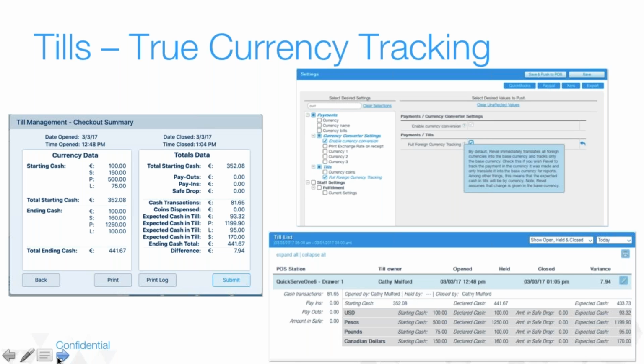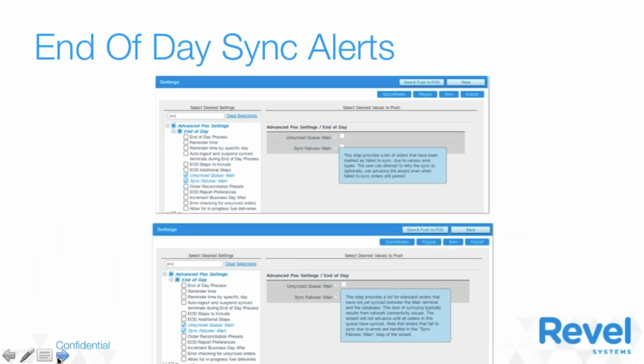So we assume that cash is always in the base currency. If your base currency is US dollars, for example, and you accept, I'm sorry? Change. Changes in the base currency, yes. So if your base currency is US dollars and you accept pesos, we assume that you're giving change in the US dollars. This affects tills only. And as you'll see in the screenshot in the bottom right there, reporting is still in the base currency. In that screenshot in the upper right, that is where you'll find this setting. It is under tills, which is nested under payments.